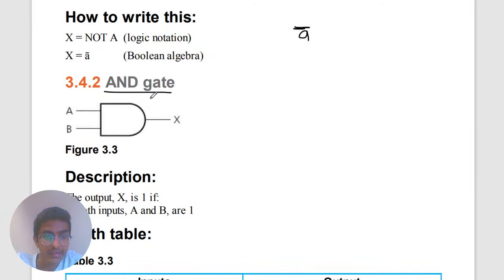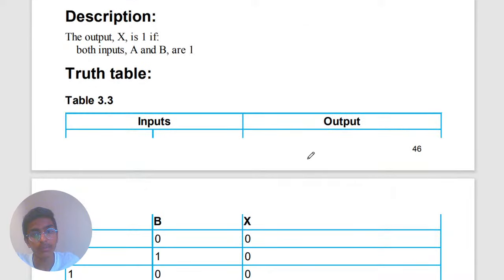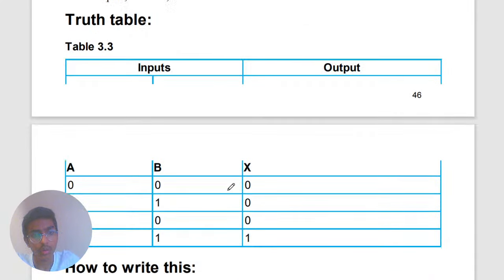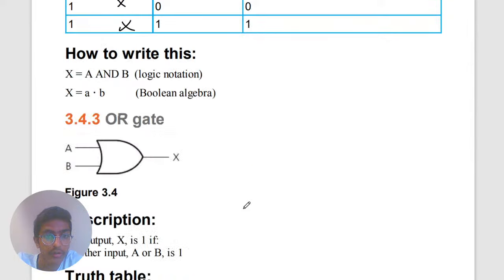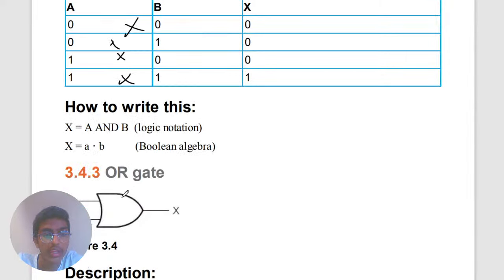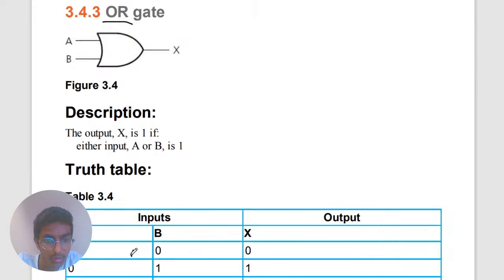Then we have the AND gate. The AND gate looks like this, and what you have to do for the AND gate is multiply. So 0 times 0 is 0, 0 times 1 is 0, 1 times 0 is 0, and then 1 times 1 is 1. For the NAND gate, it will be the opposite. The OR gate will be addition, so 0 plus 0 is 0, 0 plus 1 is 1, and so forth.